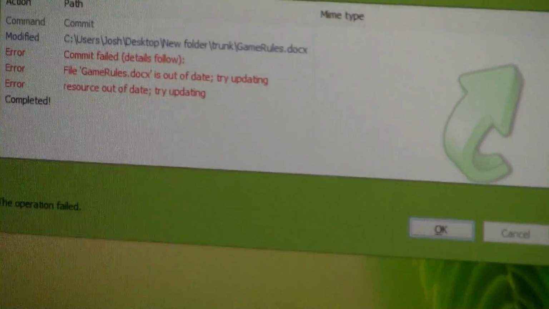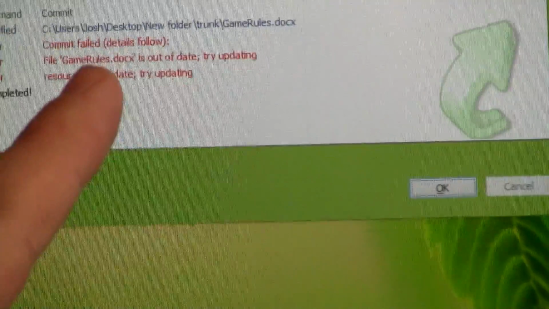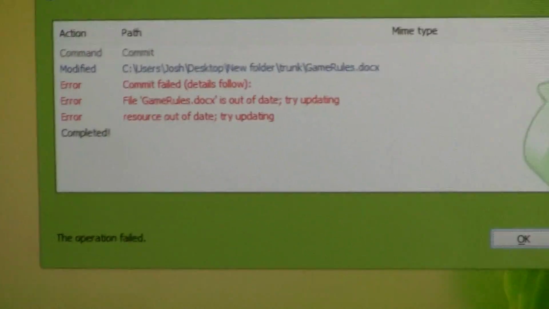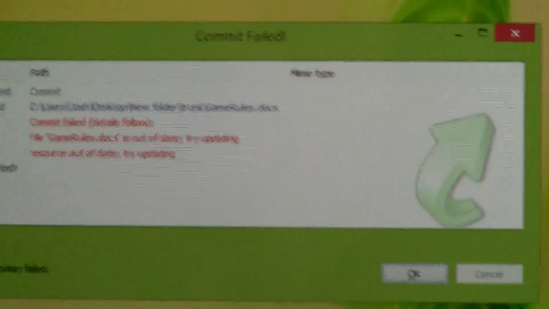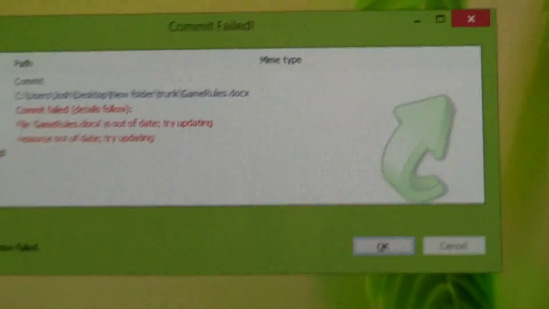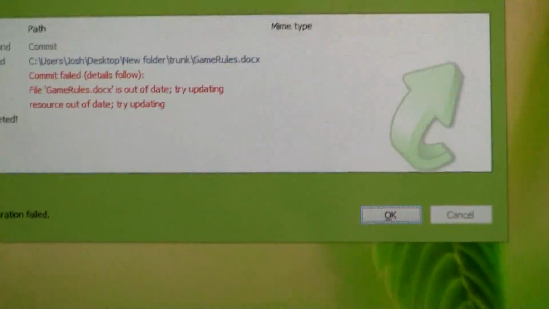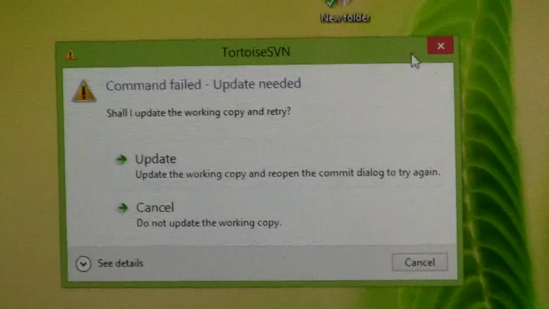And I save, and this should give me an error. Huh. Saying the commit failed. It says my version of the document is out of date. The problem is that the most recent changes have already been made, and that is revision 11. The last time I updated, I was revision 10. So what do I have to do? I have to update.